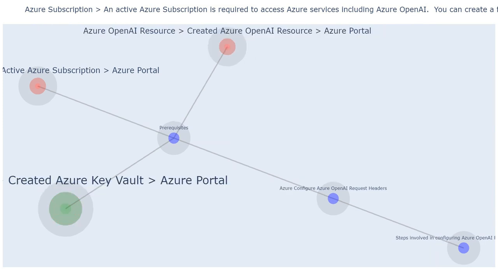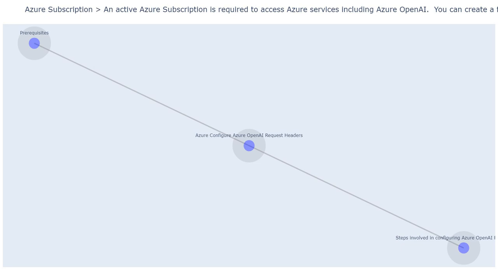Azure Key Vault. An Azure Key Vault is used to securely store your Azure OpenAI deployment keys and endpoint URLs. Create an Azure Key Vault within your Azure subscription using the Azure portal. Steps involved in configuring Azure OpenAI request headers.